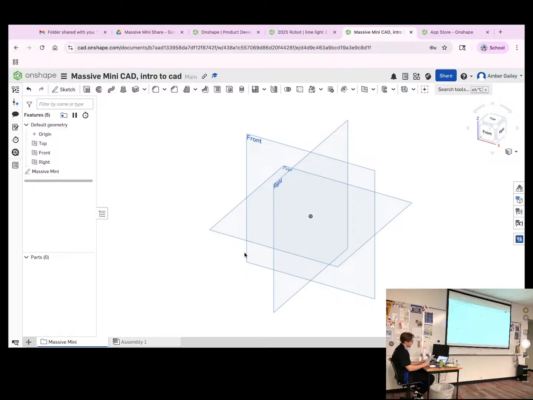So I'm going to go back really quickly here to our actual document and go over the UI quickly. If you have a mouse, which I have here, I'd recommend using one. It makes life way better. Using the trackpad is pretty annoying.